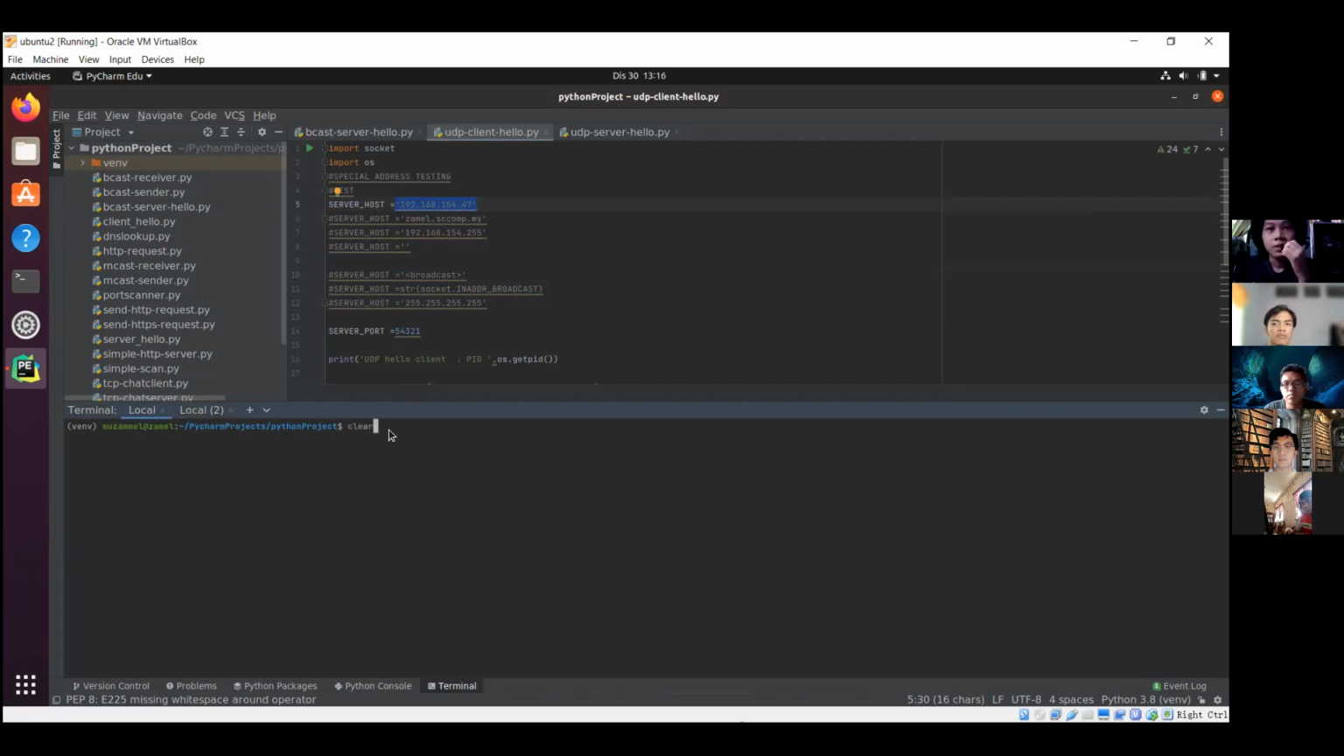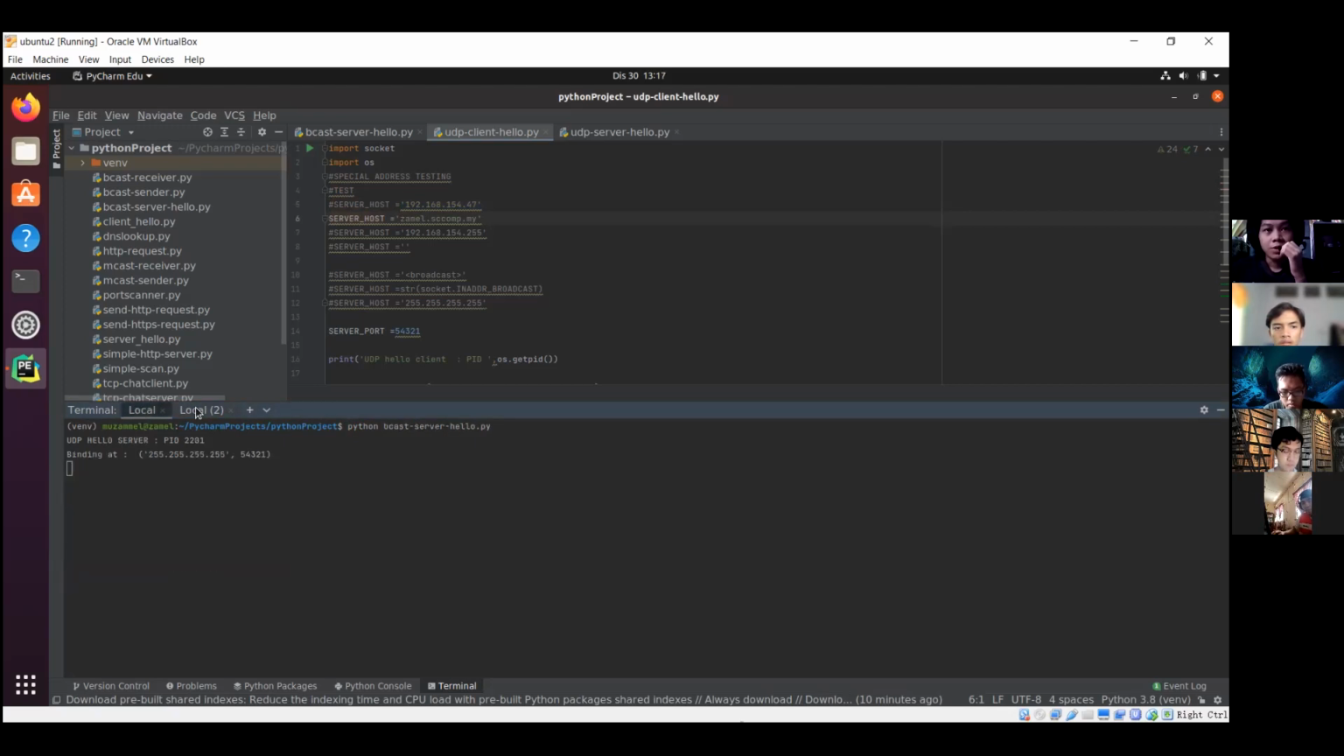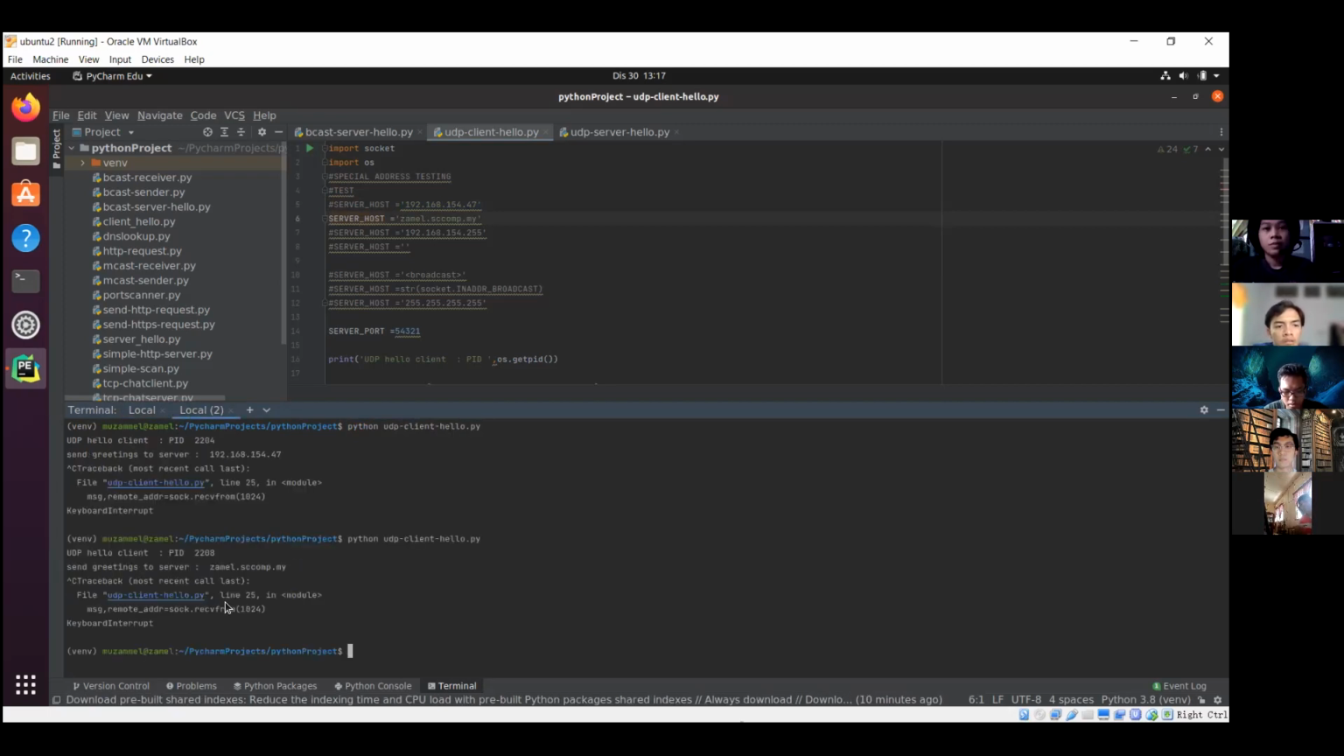Let's open the server, and then open the client, which, you can see, is not connected. I'll try the next, which is the FQDN, also not connected. And then try to use the broadcast address.